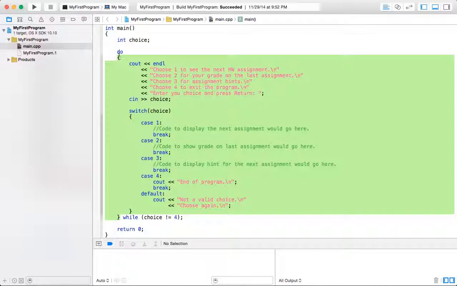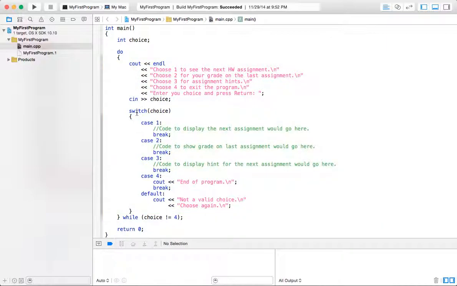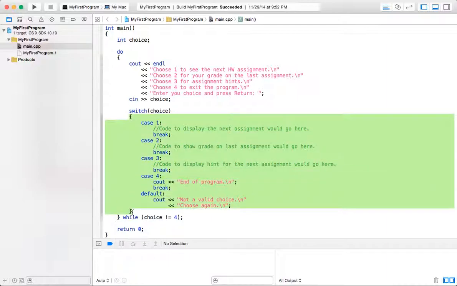So here you have a do while loop, and after do you have a curly bracket, here's the ending curly bracket, and all of this is a block, the do while block. This also works for switch statements. So here you have curly brackets, and for the switch statement the curly bracket ends the switch statement. This whole thing is a block.